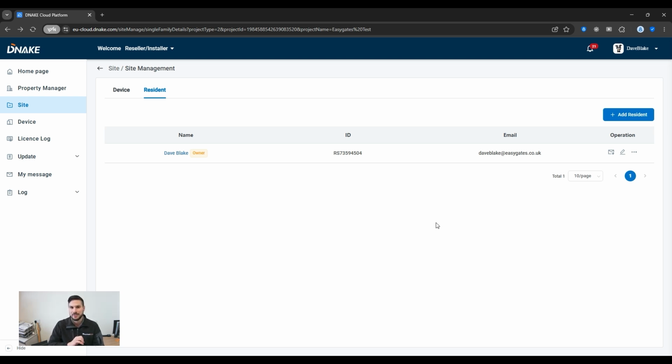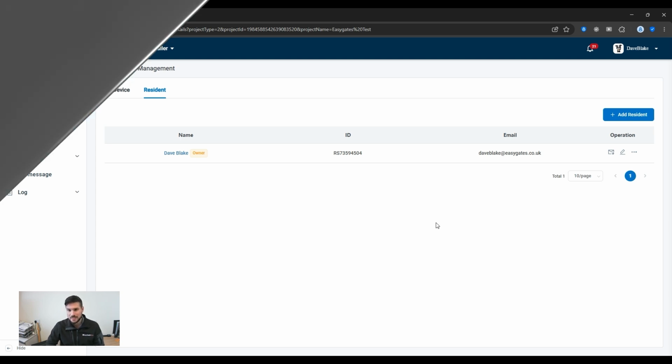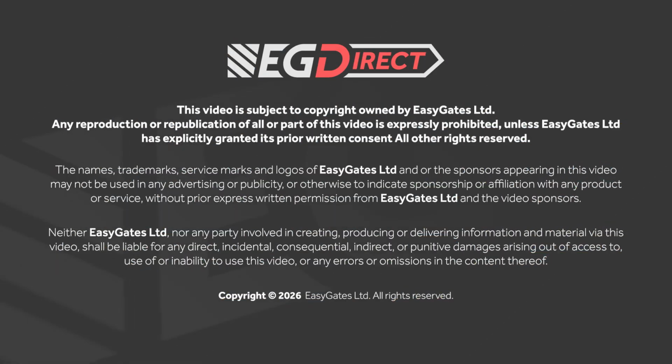And then you'll have access to all of the functions and features within the DNAKE Smart Pro app, which I will be doing a separate video on, covering all of the functions and features within there, how to use the event logging, how to set up Siri commands, how to set up additional family members, etc. So keep an eye out for that video. But yeah, that's how quick and easy it is and it can be to set up a single property on the DNAKE Smart Cloud platform.